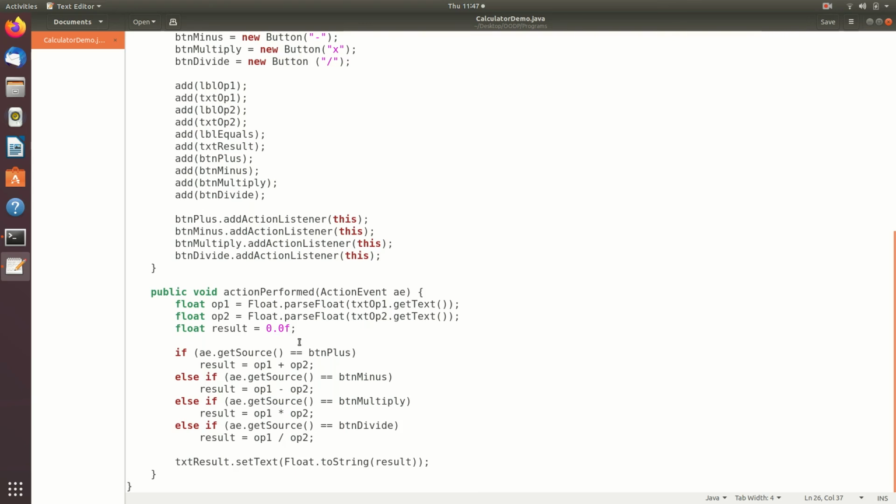Then you initialize the result variable. Now you need to check from where the action event occurred. If it has occurred from the plus button, we can compute the result as op1 plus op2. Then if it is from minus, it is op1 minus op2. If it is from multiply, it is op1 times op2, and if it is from divide, it is op1 divided by op2. Finally, we set the result as string to the result text box.